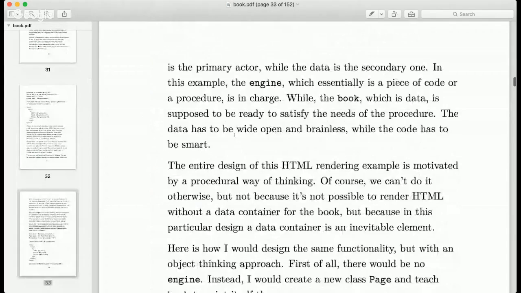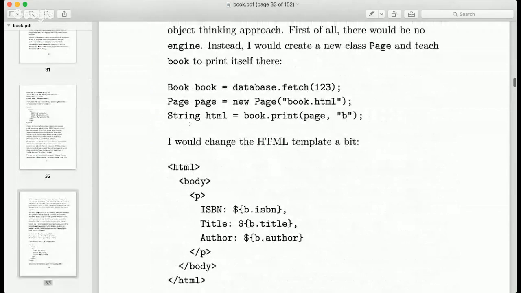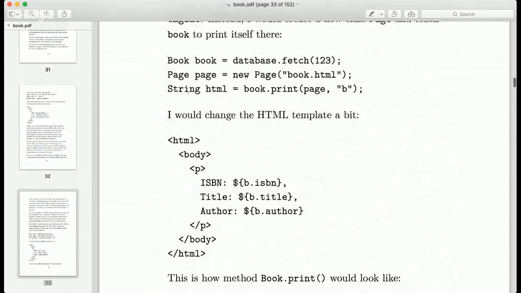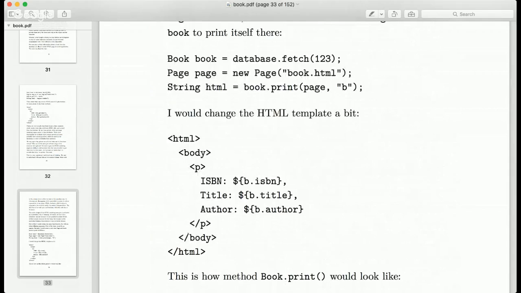There's some text in the book, and then the solution is to let the book itself, to teach the book itself, to give the ability for the book to print itself into the HTML format. So in the worst case scenario, it will look like a primitive generation of the string, of the text inside the book class. But this is a little bit more complex approach, a little bit more smart.